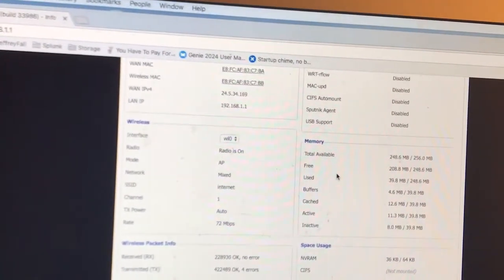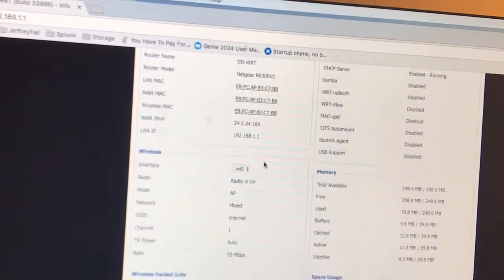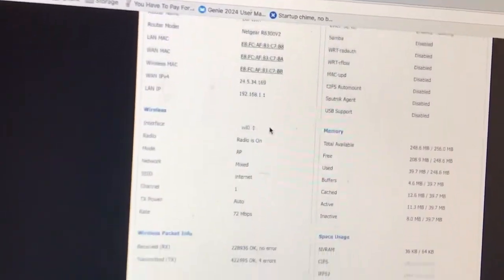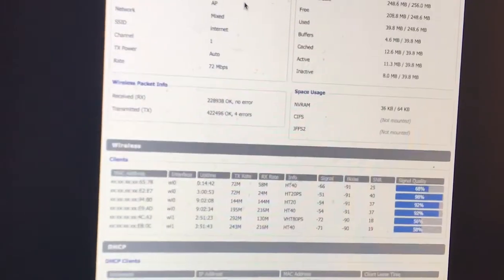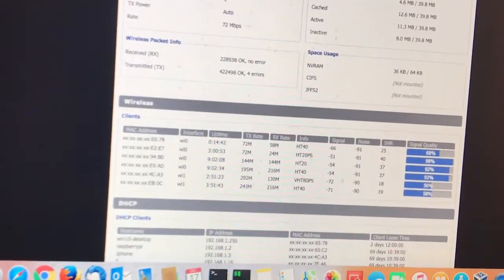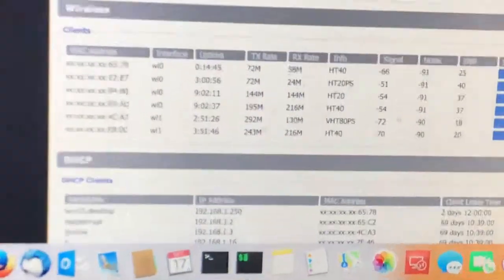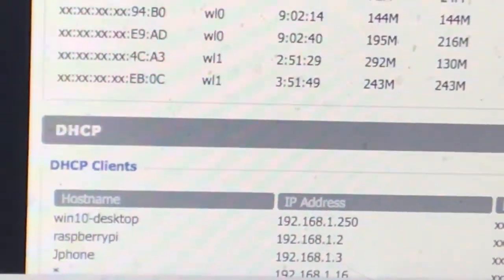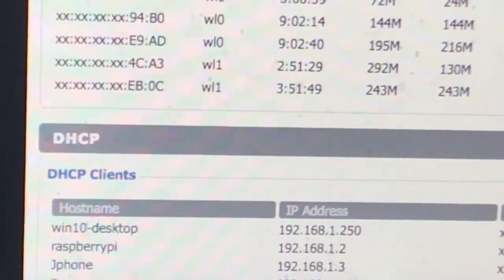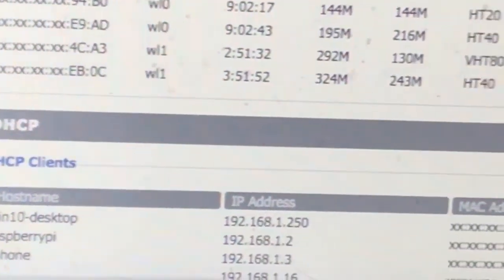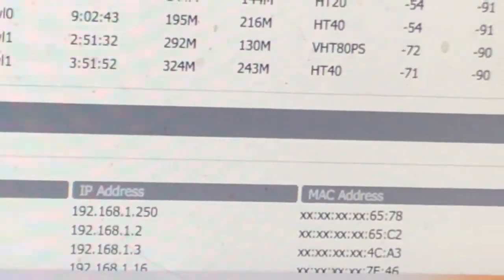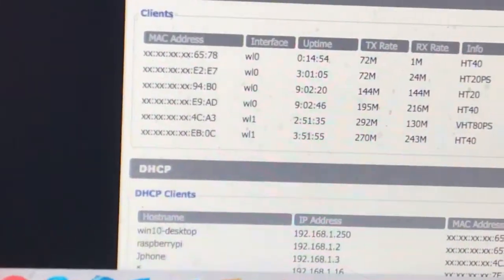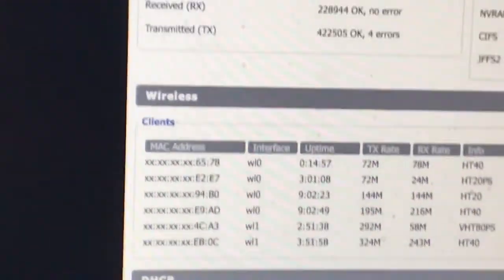So on the Mac, I have dialed up my Wi-Fi router, and you can see the name of that computer over there in Windows 10 is called Win10 Desktop, and I have it giving me a static IP there of 250, so it's called Win10 Desktop.